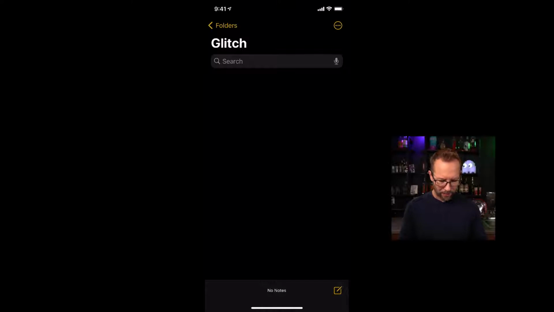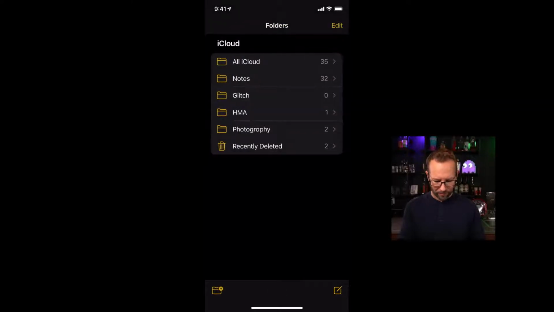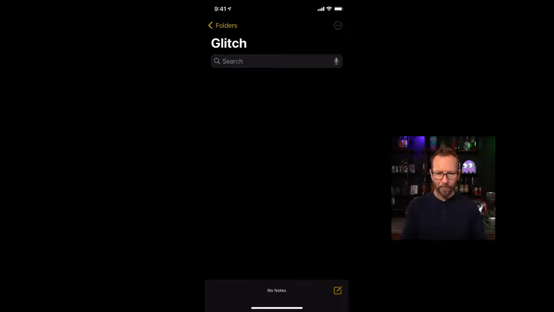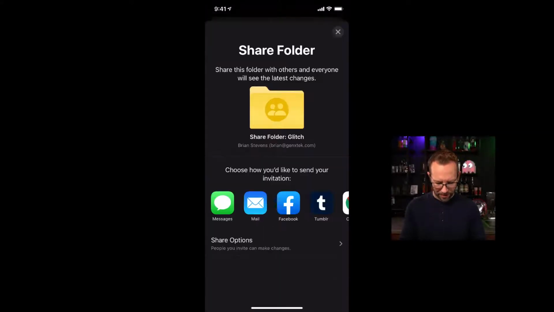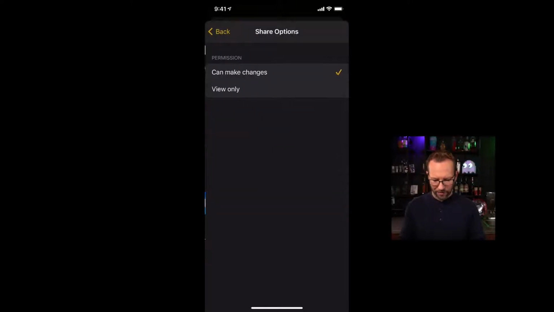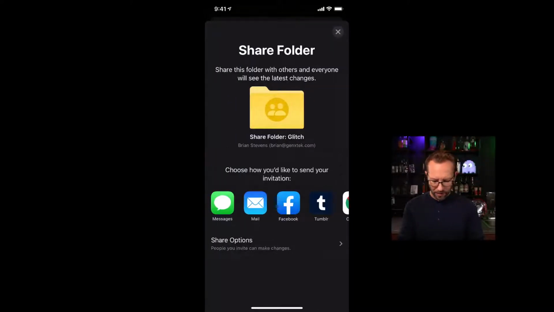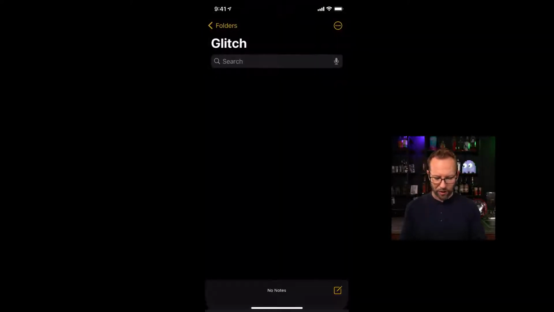So if we switch on over to our handy dandy iDevice, first things first, you can make folders. You can have multiple folders in here. So if I click on it, you can see I have other folders. We're going to go into the Glitch one. I can share out that folder, which is very powerful because I can decide different ways. I can say can make changes, can view only. I can decide where I share it, how I share it.